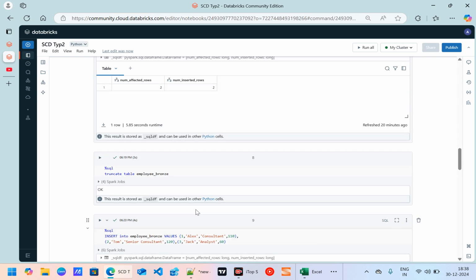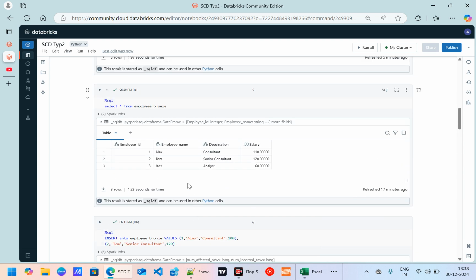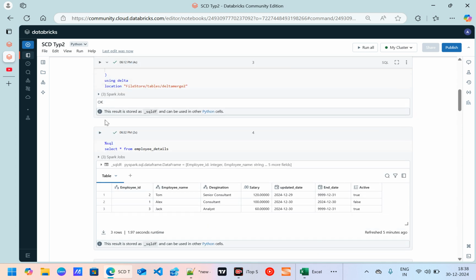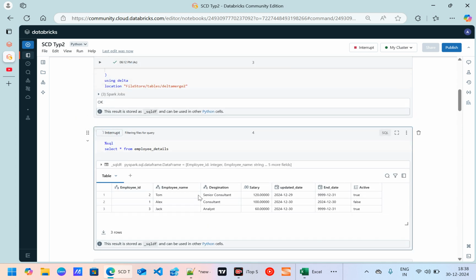Okay, let's go ahead and check the query. Let's go ahead and run it. So perfect, right? We can see the salary got updated. This is the updated date, and this is the calendar date, and this is the active record. Boom, we are able to solve that problem.